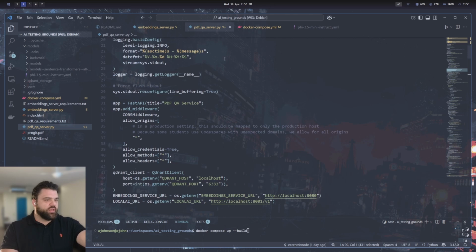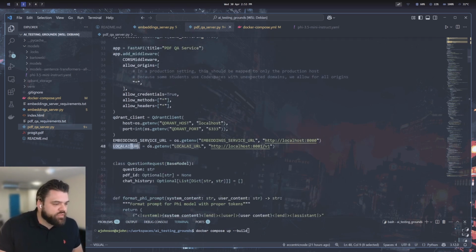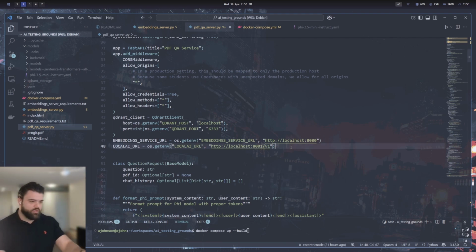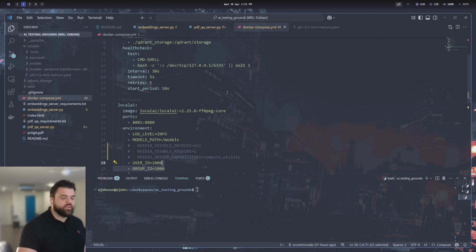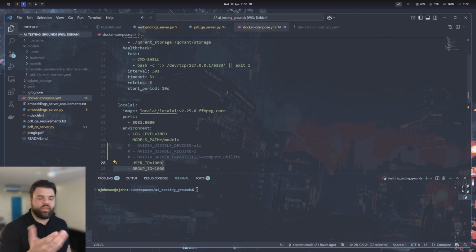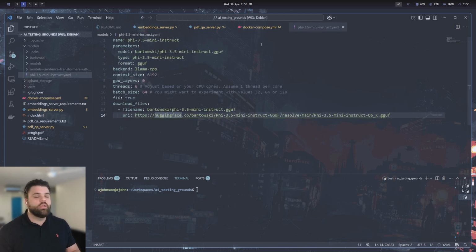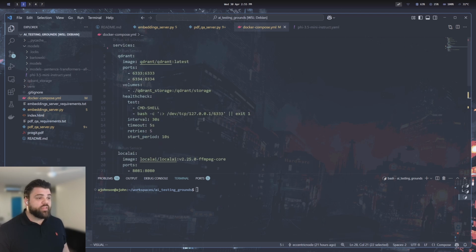And then also, this is the interaction with the client for the most part. As you can see here, in this file, PDF Q&A server.py, we have the local AI URL. So if we go back to Docker Compose, as you can see, local AI is how we're spinning up the workspace for the Phi 3.5 mini instruct model to run. So local AI is essentially the runtime that allows the model to run locally on your machine. Everything for the Qdrant and the local AI is inside of a Docker image. Everything else is running on the host machine.